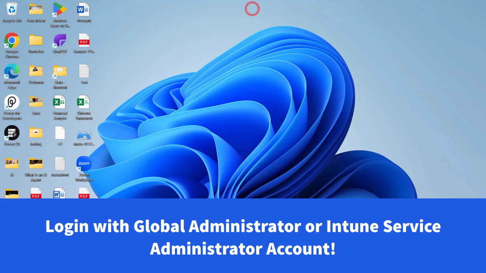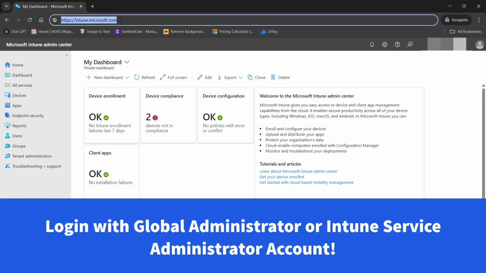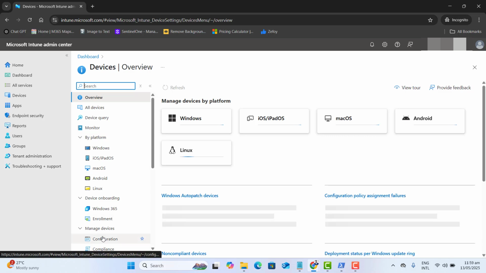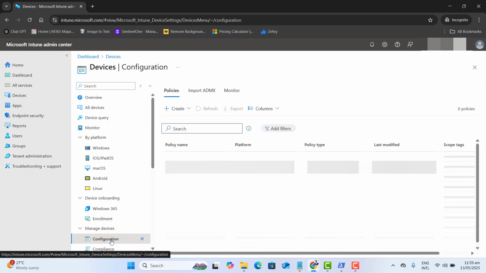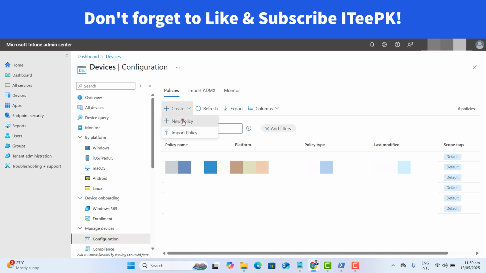Make sure you have a global administrator account to log into Microsoft Intune. In your browser, please type intune.microsoft.com and then please navigate to devices. In devices, we want to go to configurations. The Microsoft portal will show configuration profiles. Once in the configuration, let's go and create a new policy.